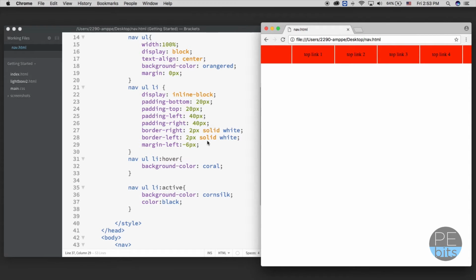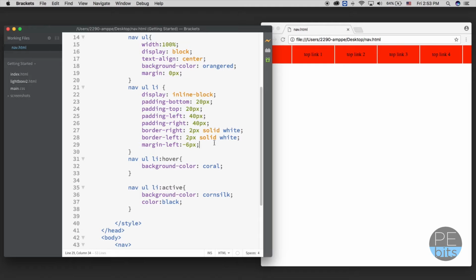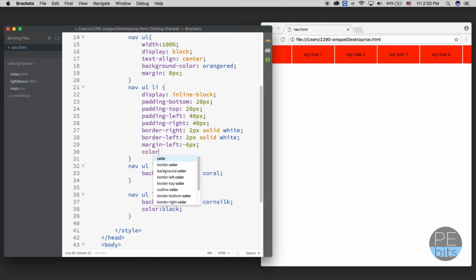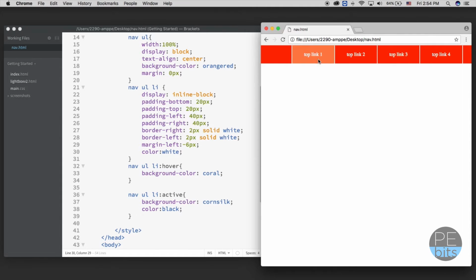One of the things I'm also going to do is in here, I'm going to set the color in my list item. I'm going to set the color to white for the text by default. So we have that. There we go. I think that's looking pretty good.